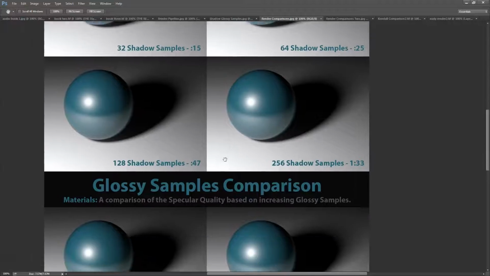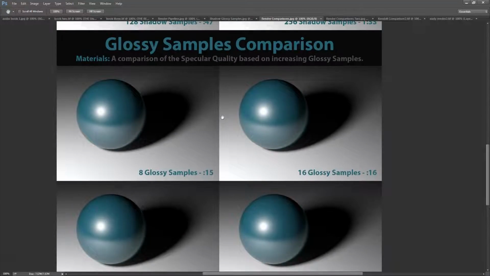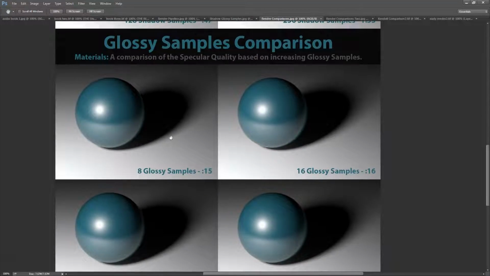Okay. Now let's look at the glossy samples of the shader. So in other words, we're not doing shadow now, but what we're doing is the highlight. Now, this is the default Max Arch and Design material, which is what I'm using here, and it defaults to 8 glossy samples. Okay. And that took 15 seconds to render this.